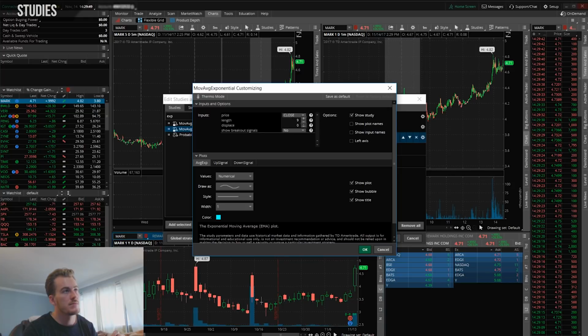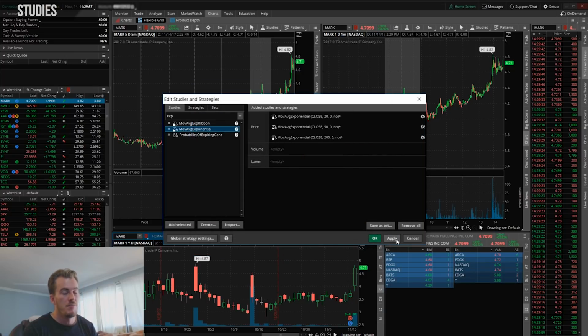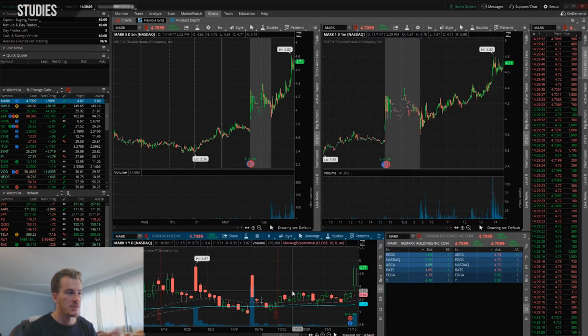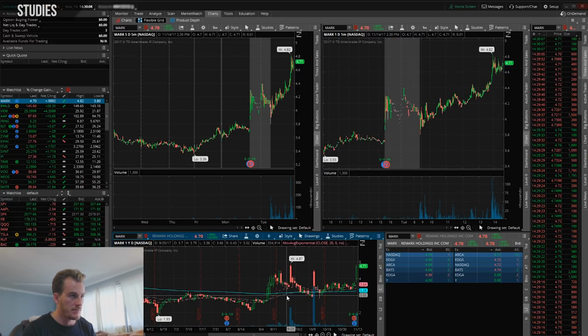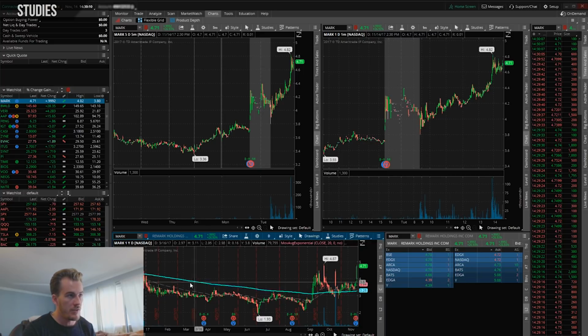And then the last one, go to 200. 200 is a very, very important EMA to learn and understand. Why? Because it's the one that most people look at for bounces and trades. For example, this stock, the 200 move average, if we zoom out, this blue line is very important.